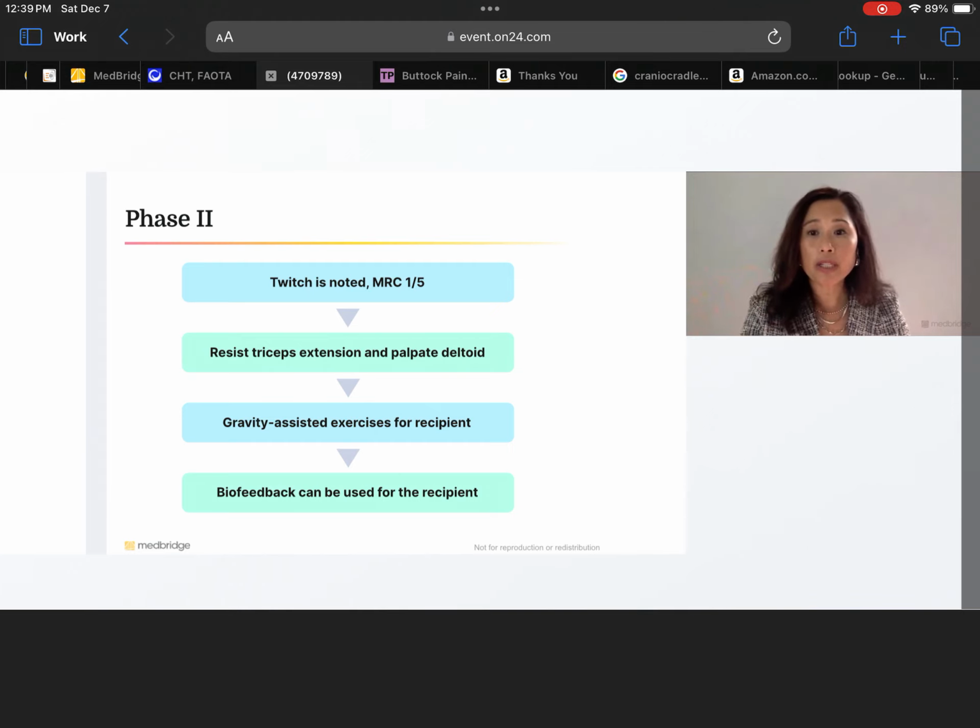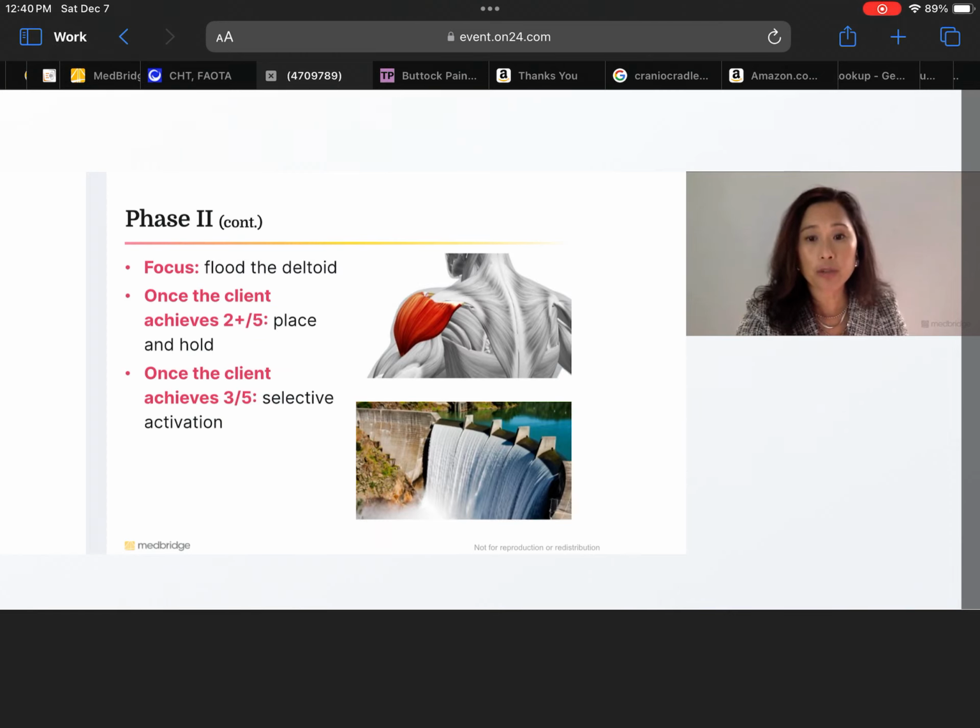So now let's say you start to notice a twitch in the deltoid, or if you're questioning it, resist tricep extension isometrically and palpate the deltoid. Now you could start gravity assisted exercises for that deltoid, and this is when you can start doing biofeedback to the deltoid. So remember now our shift goes from flooding the tricep to flooding the deltoid.